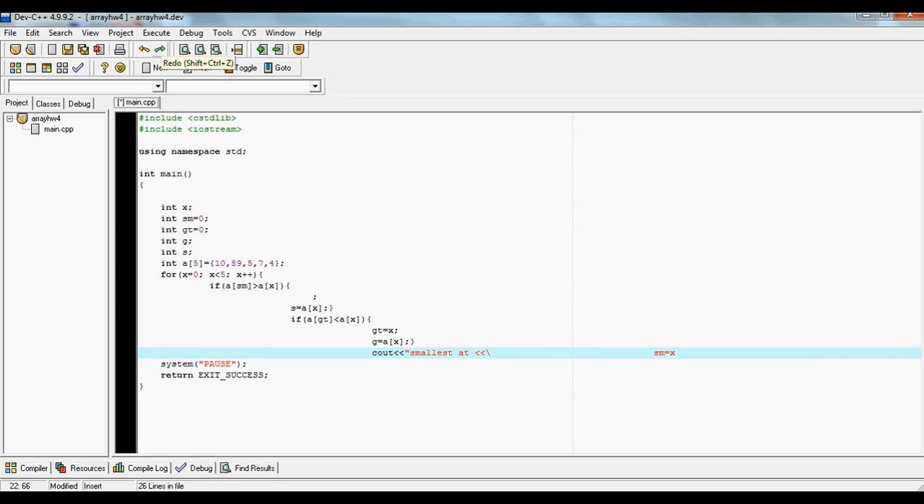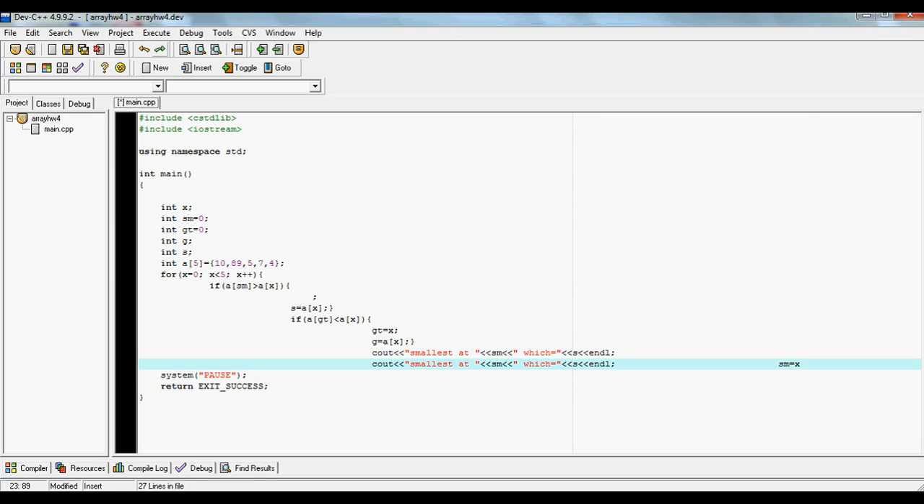Then we have cout smallest at SM is equal to that number, which the value is s. Now we continue on, and I copied and pasted just to make it fast, which means the greatest at this particular value will be g.